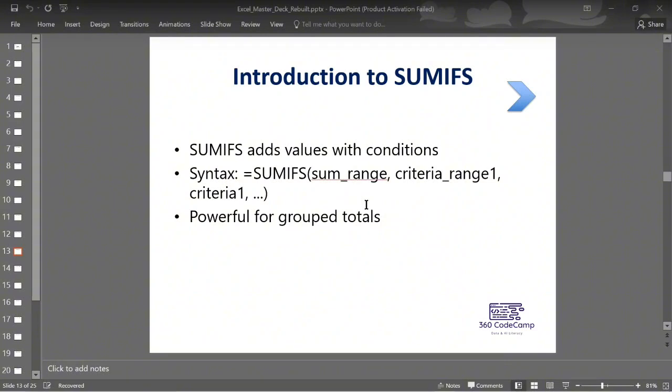We have 50 orders from Enugu. How much does that 50 orders give us? How much did we make from that 50 orders? That is where SUMIFS comes in.